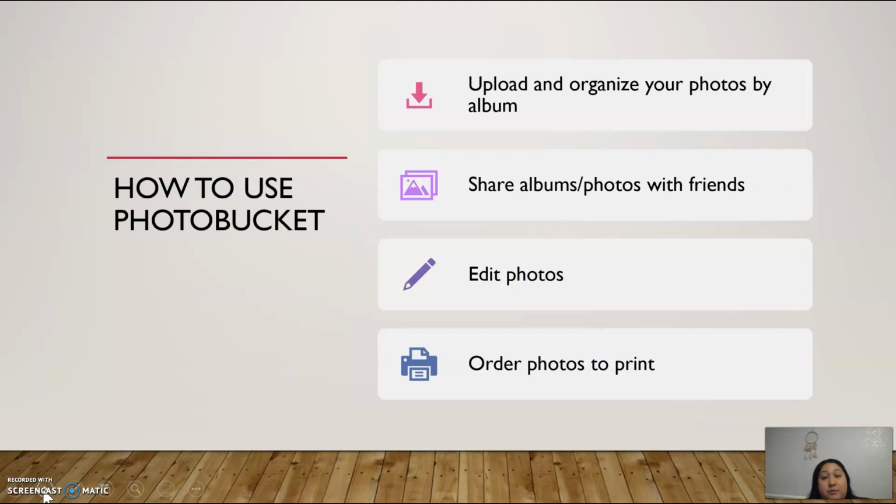So how to use PhotoBucket. First and foremost, you need to upload and organize your photos by album, and you can share those albums and photos with friends. You can edit those photos, and you can order photos to print.